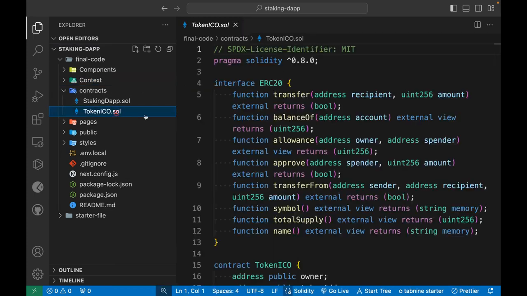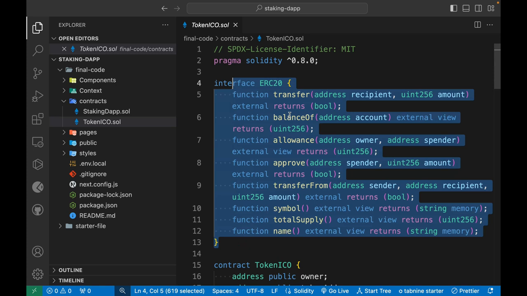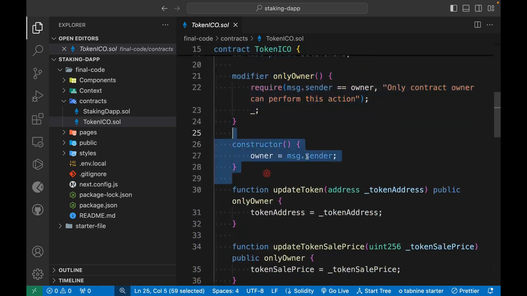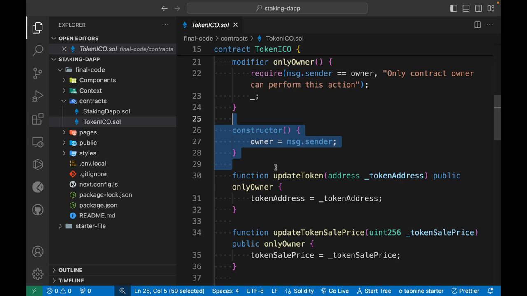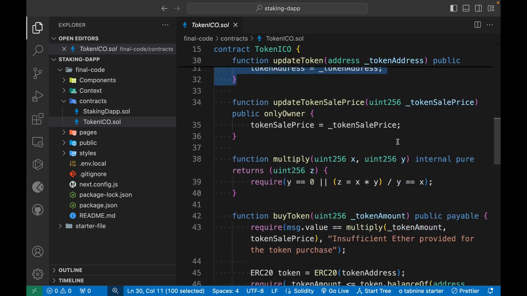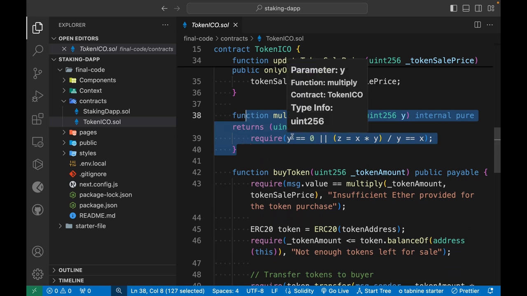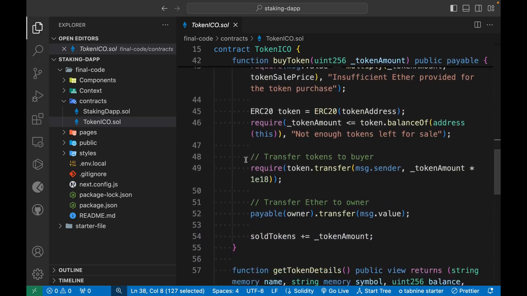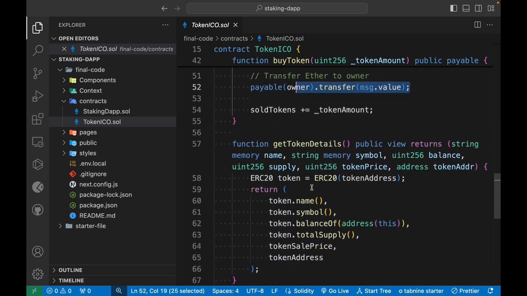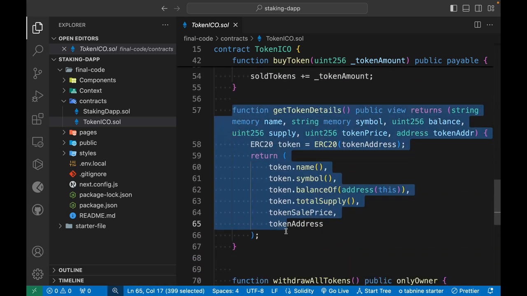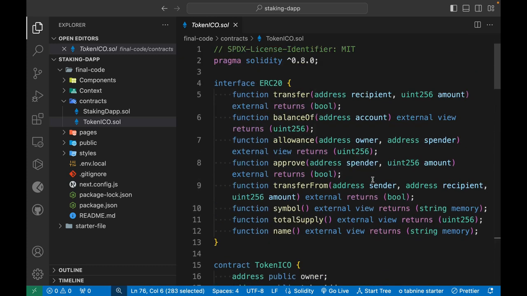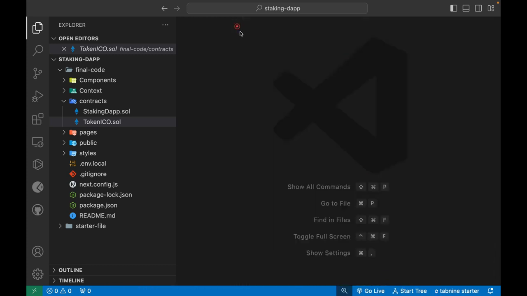And here we have the ICO contract. So we are using this ERC20 interface, and this is the entire ICO contract we have. We have the modifier and constructor. I will be the owner when I deploy the contract, and here we have all the functions to update the token pre-sale price and the multiplier to calculate the pricing, and here we have the buy function. So when the user buys, we are transferring the token, then we are transferring the fund to our wallet address, and here we have all those details which we are getting about the token, and here we have the withdrawal function. So you don't need to touch anything in here, just keep it as it is. Now I'm going to simply close this one.